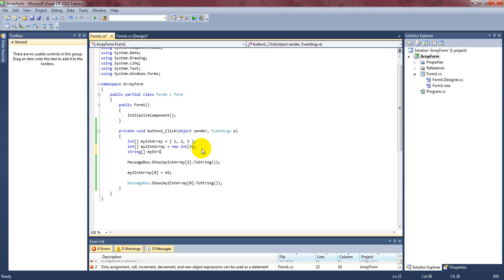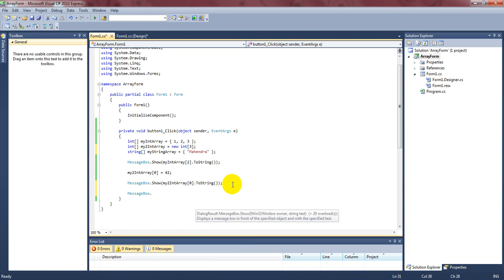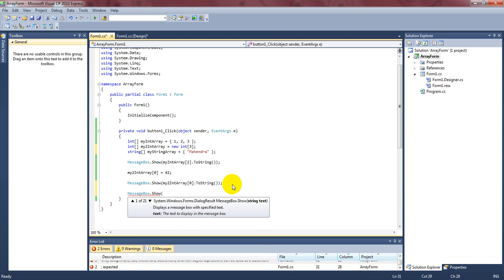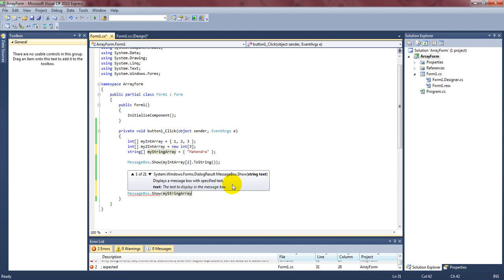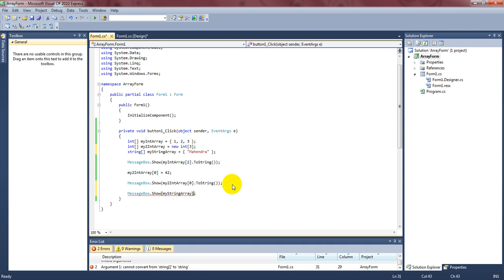Let's go my string array, and let's actually put something in it. Let's put Mahendra and close that up. Let's show that this time. But this time when I show this one, I don't have to use the toString, because, oops, I have to do a position here. 0. I don't have to use the toString, and why is that? Because it's a string array. It's already a string, so I don't have to use the string representation like I do with an int.